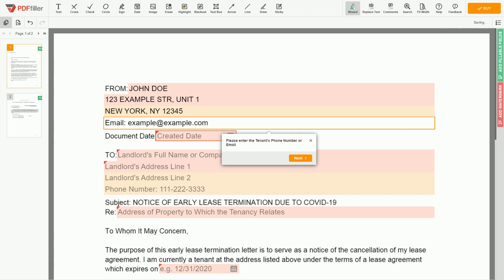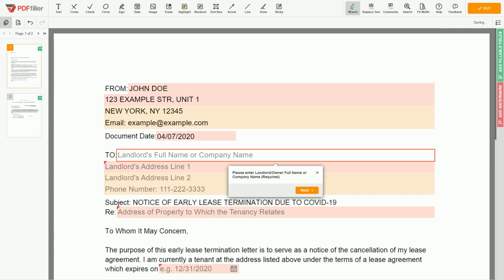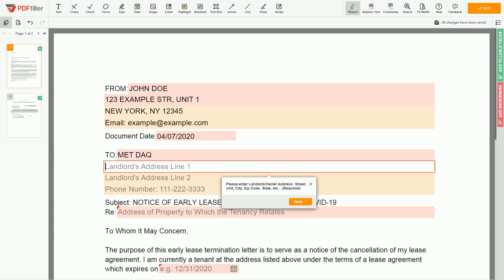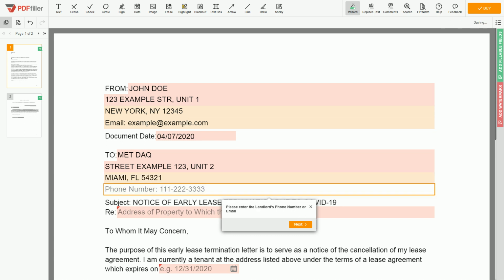Choose your document date. Please input the landlord's name, an example, Met Dak. Next, enter landlord's address line 1, street example 123, unit 2. Address line 2, Miami, Florida 54321. Now type landlord's phone number or email.